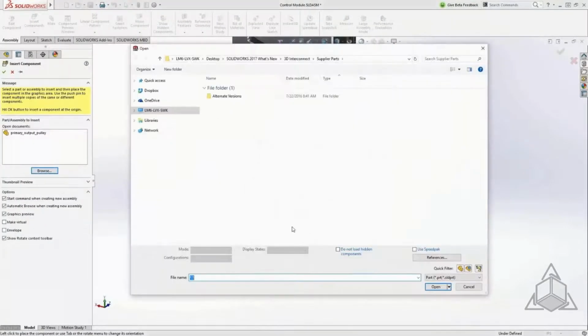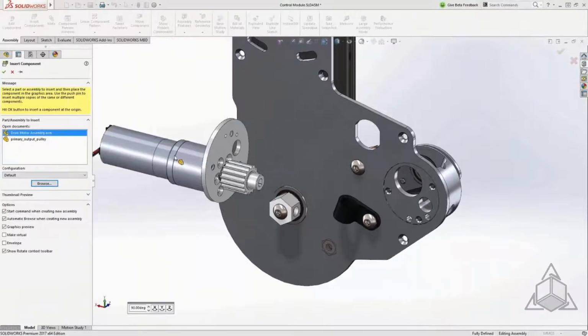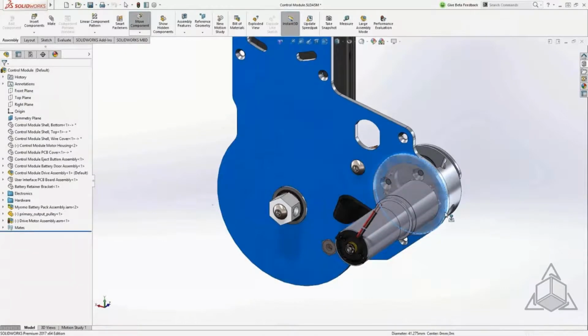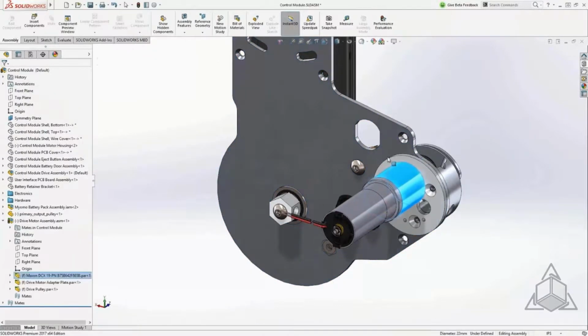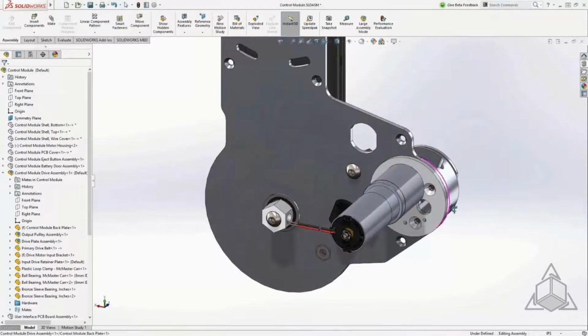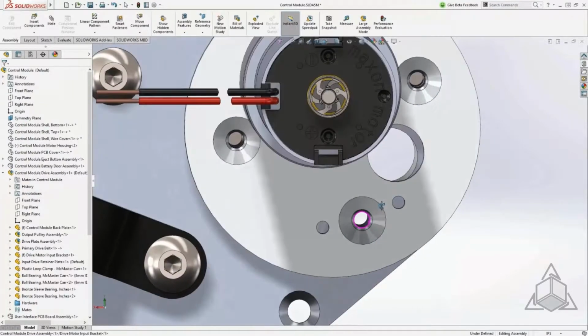Inside of a SOLIDWORKS assembly, I can just do Insert Components, select the Solid Edge Assembly. It's going to work just like a SOLIDWORKS file, as I mentioned before. The feature tree for the Solid Edge Assembly has the symbology that we mentioned before with the external link. I can go ahead and make this in position. When I made it in position, I realized that one of the holes is off.